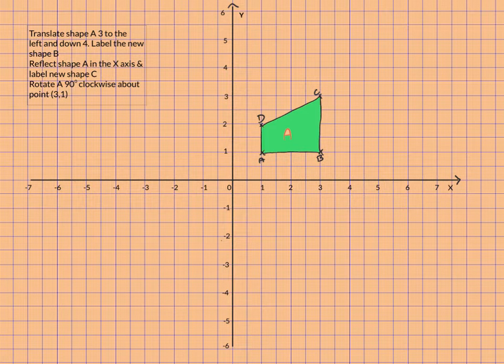Okay, so here we are, we're looking at transformations of shapes on a set of coordinates. Here you can see a trapezium, the shape in green, labelled A with 4 corners or vertices labelled A, B, C and D. And what we're going to do, to start off with, you can see the instructions in the top left hand corner of the screen. We're going to translate shape A 3 to the left and 4 down.